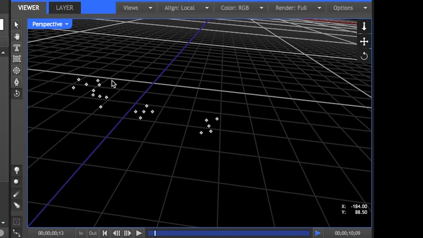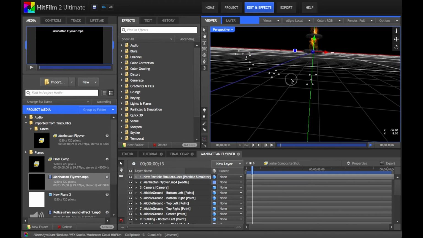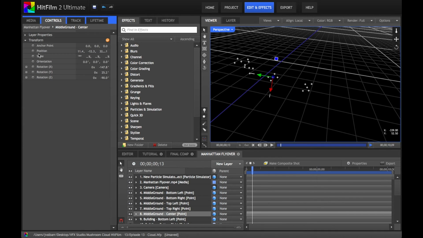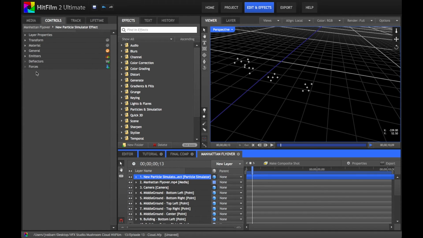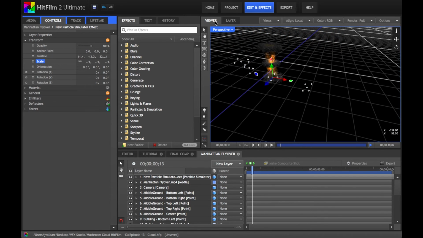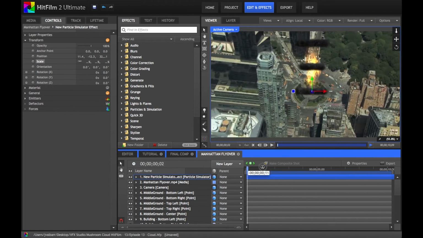Cut and paste your cloud into this tracked composite shot. It won't be in the right spot, so choose a point from perspective mode, copy its position, and paste it onto the cloud's position. Resizing and rotating may be necessary. But now you should have a particle simulator locked into place into real-world footage.